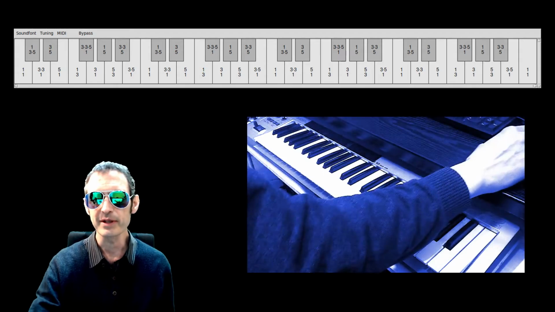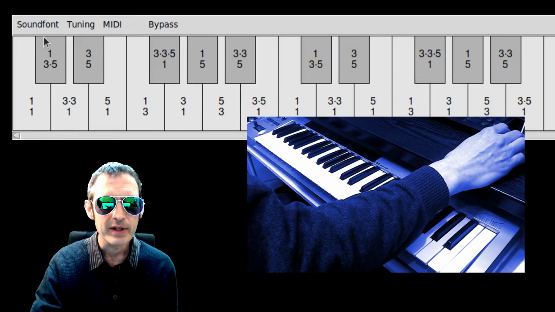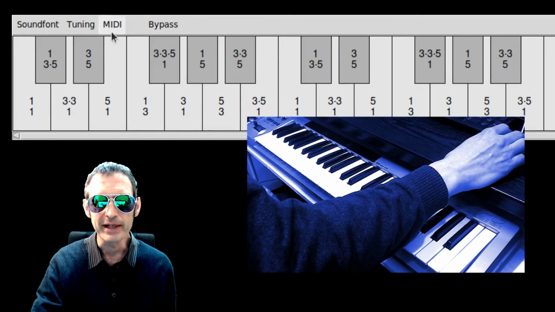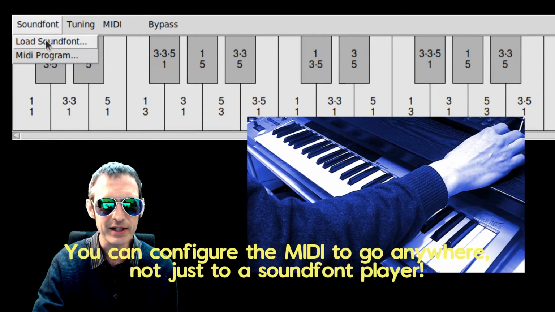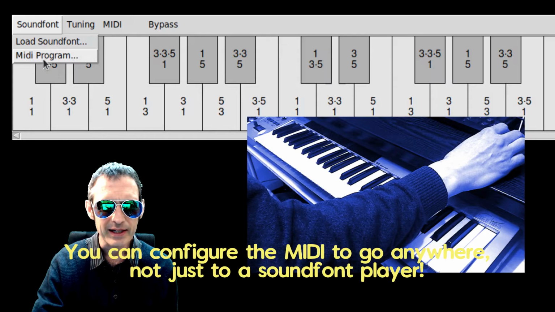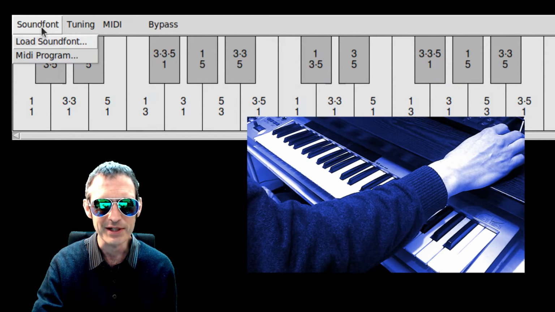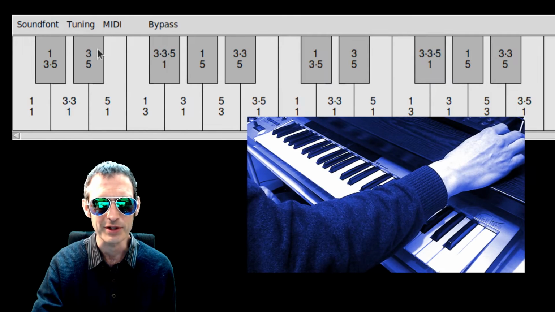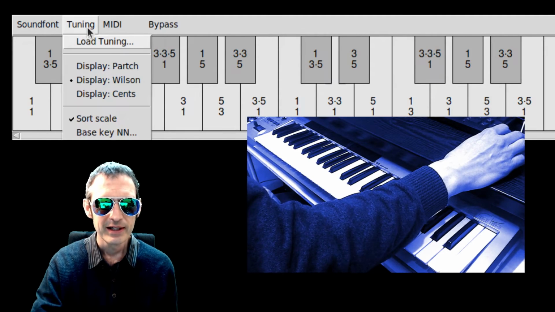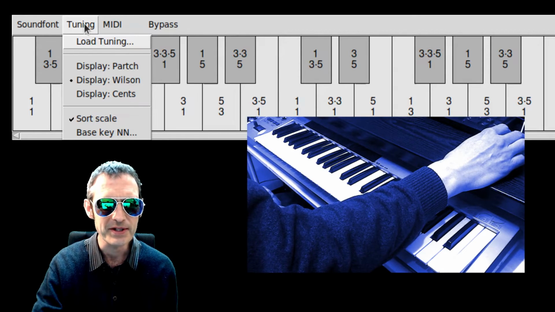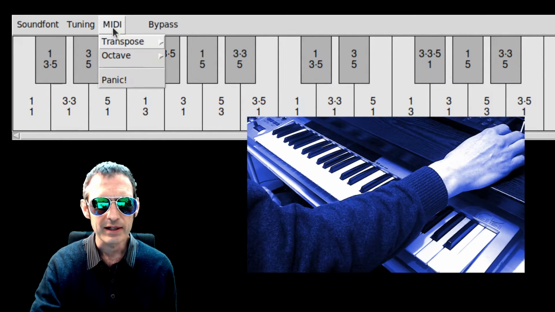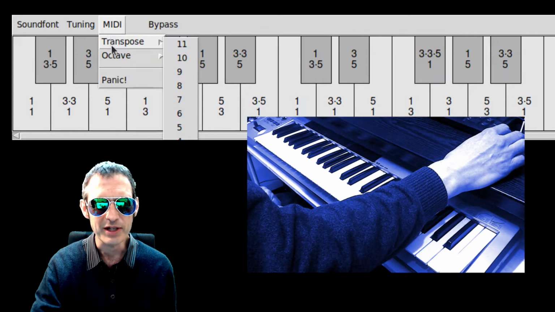Okay, so let's show you a little bit of what this does. You can see there's some menus at the top here. There's the sound font menu, so you can load a new sound font, and you can change the MIDI program of the sound font. I won't change that at the moment because I think it might affect how this is recorded, so I'm going to leave it set up as it is. You can load tunings, which take the form of text files, and you can do various things with the MIDI, like transpose or transpose the octave.